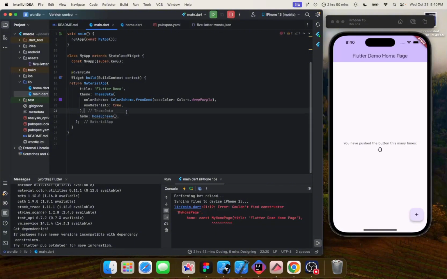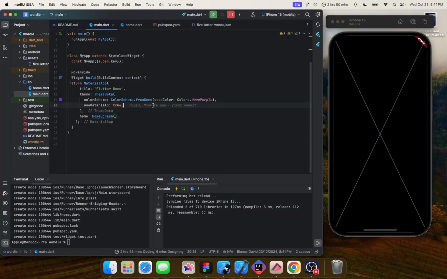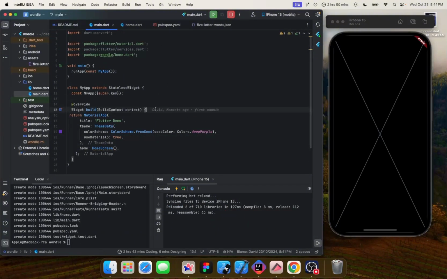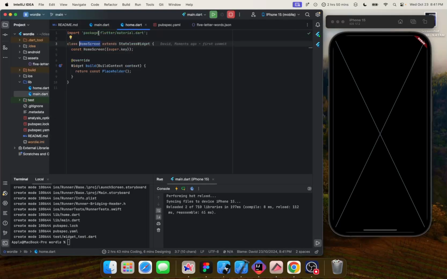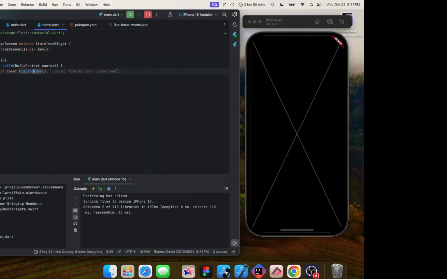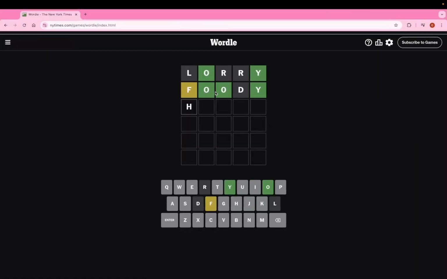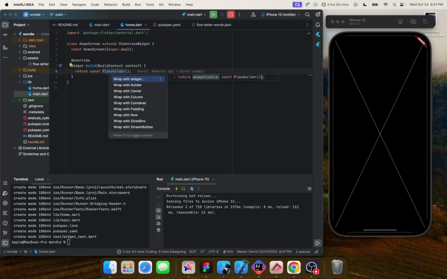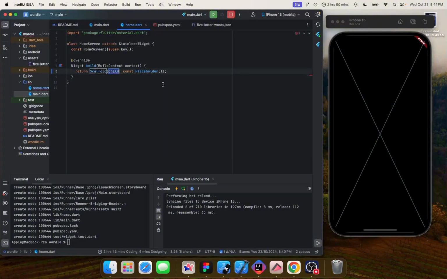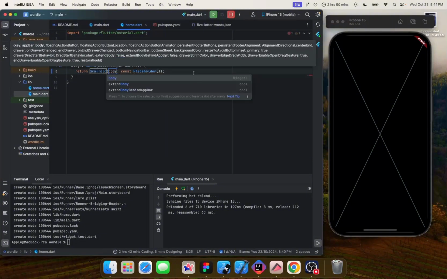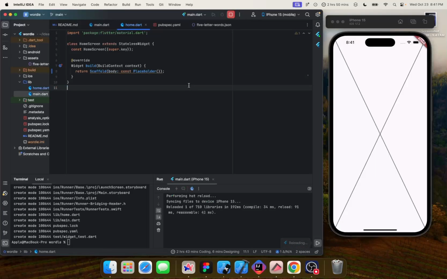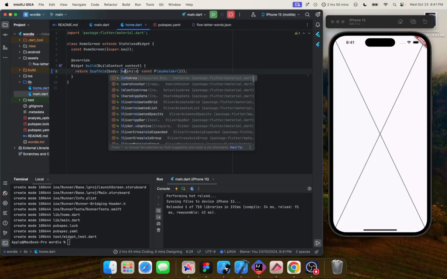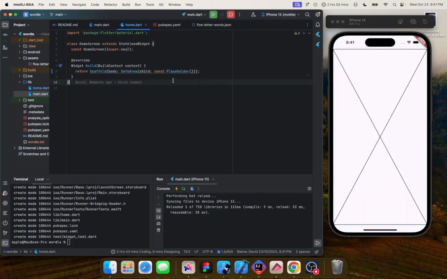So we can call home here. Alright, so I have initialized Git so we can see the file changes as we are coding along. Alright, so let's get back to our home screen. So for context, this is what we'll be working with, so let me bring this here. Alright, so let's place this under our scaffold and make this the body. Then let's place this under safe area.